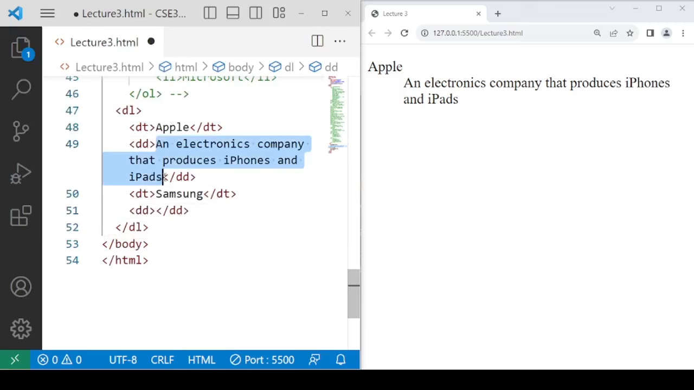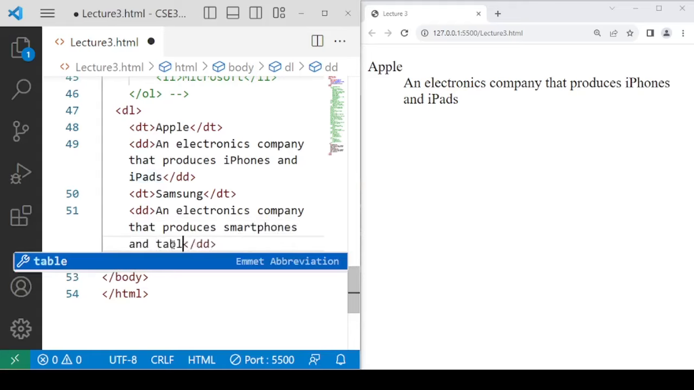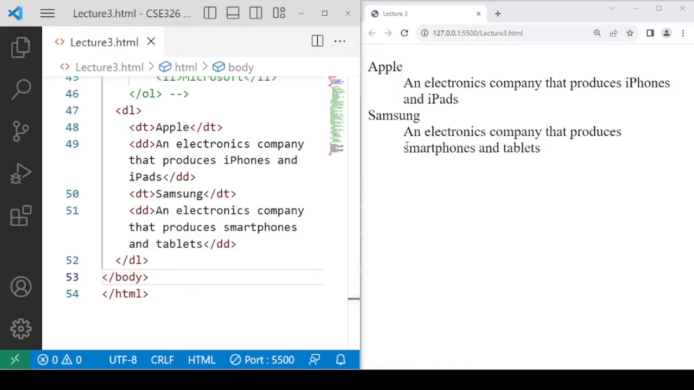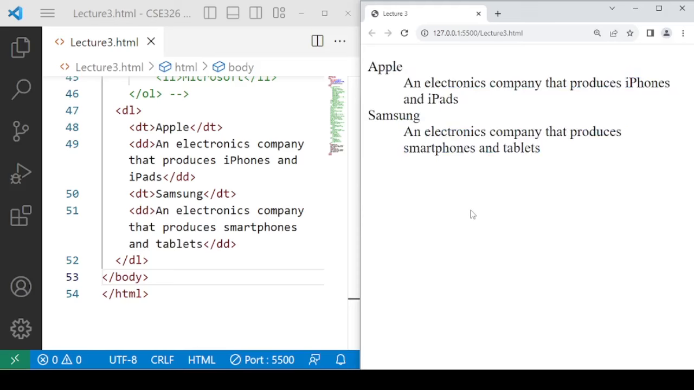I'll copy the same with a little more changes. An electronics company that produces, let's say I'll change this to smartphones, and this one I can change to tablets. Anyways, we only need to check how the description list is visible to us. So this is how we can work with all these three tags, that is DL, DT and DD.